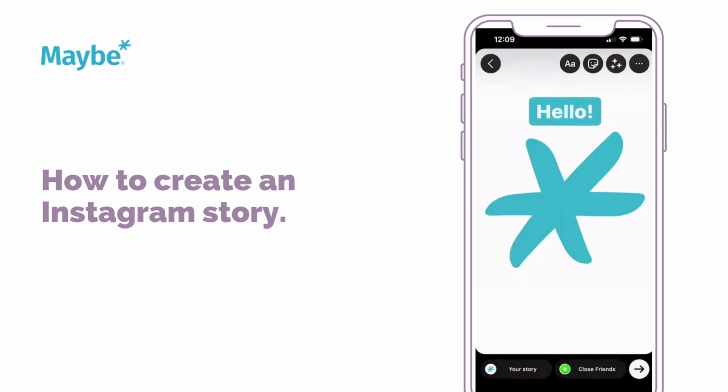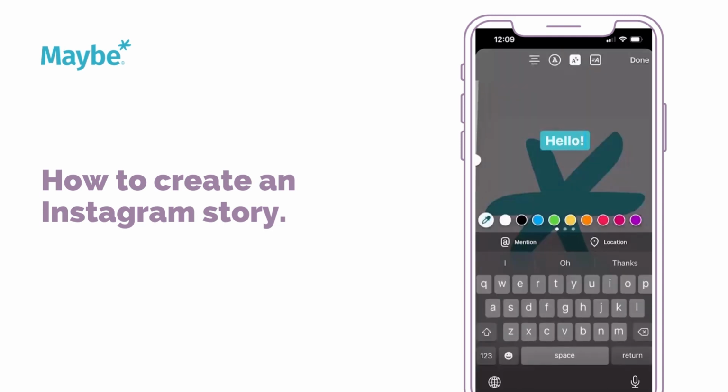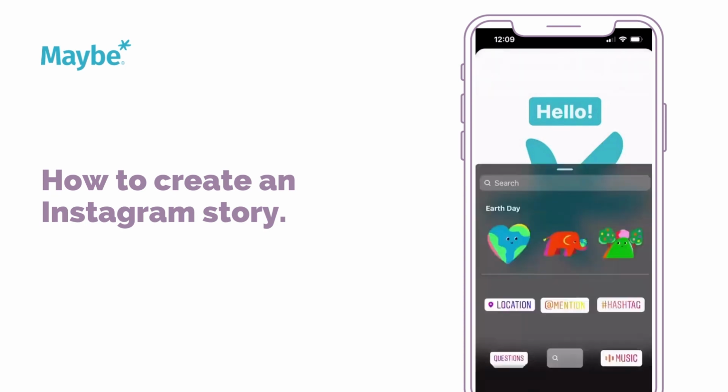So next, also, sorry, with the text itself, if I click on this A in a circle, it'll take you through all the font options that we have available at the moment within the app. Hello. So next, this sticker button.